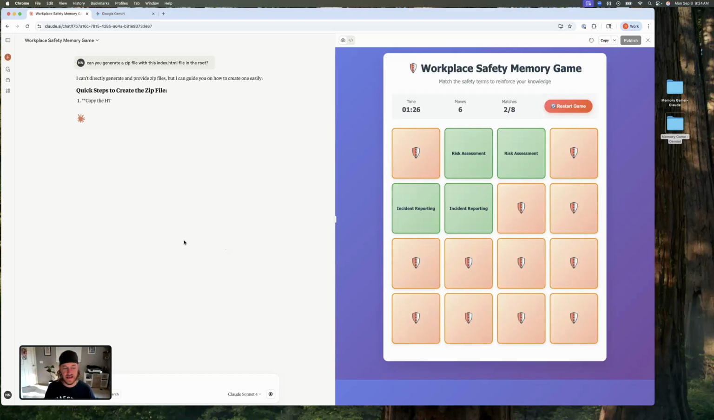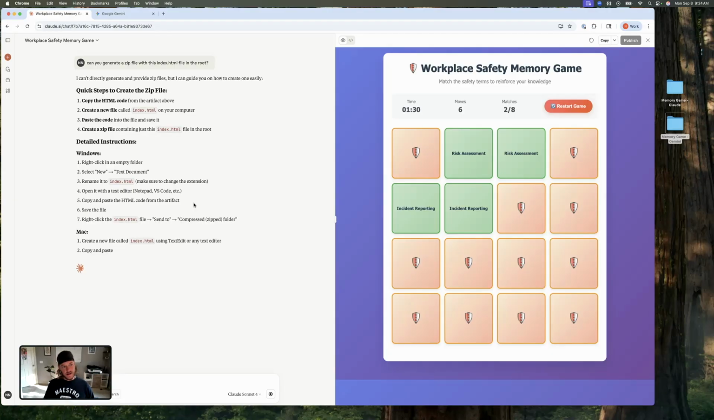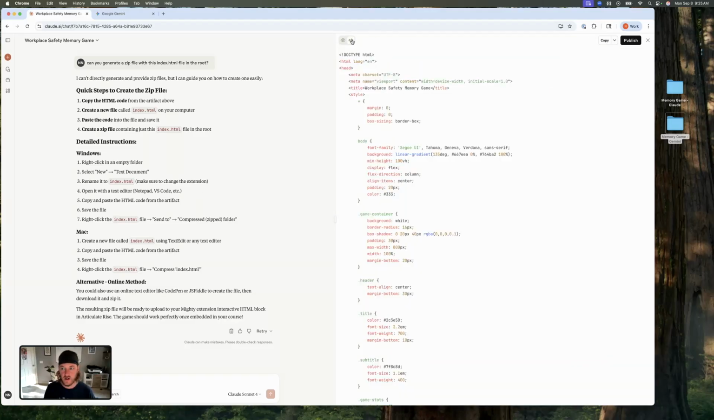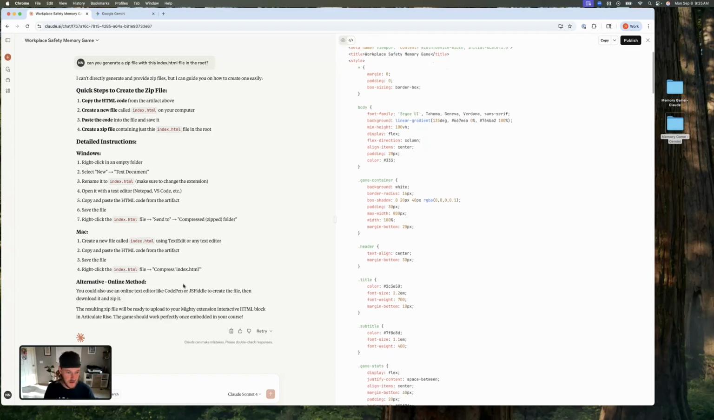I can't. See, this is where ChatGPT's got one up on Claude and Gemini, because neither of them can do this. So this is where we're going to have to do some of the work on our own, which is really not a big deal at all because we have all of the code right here. I can get a download of this, no problem. So that's not a problem. I just can click download as HTML and I got it.